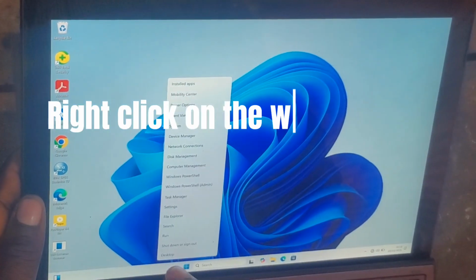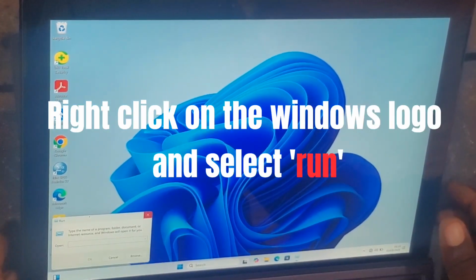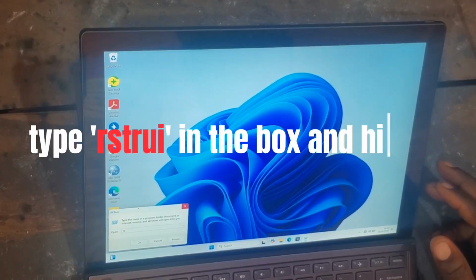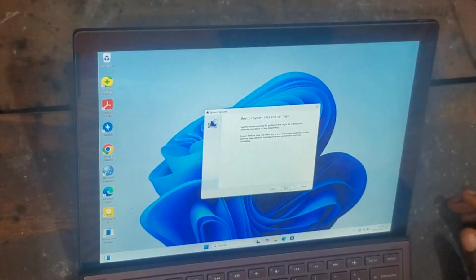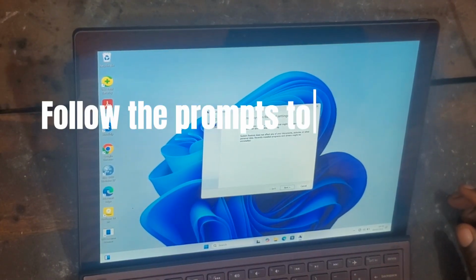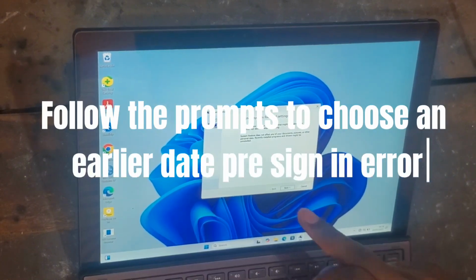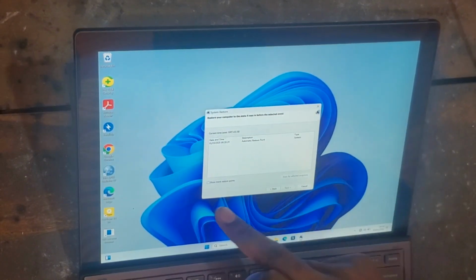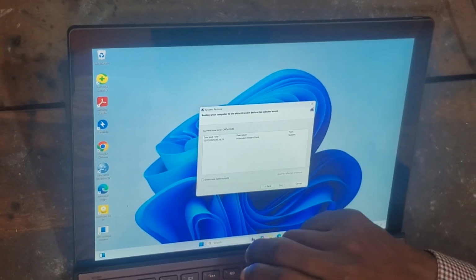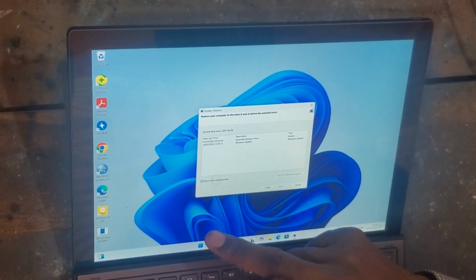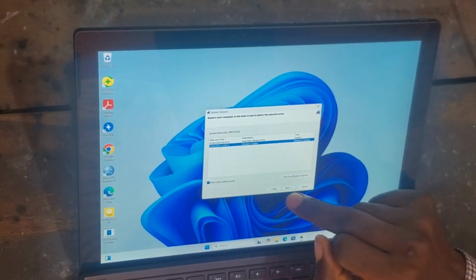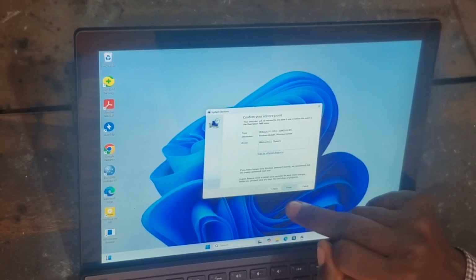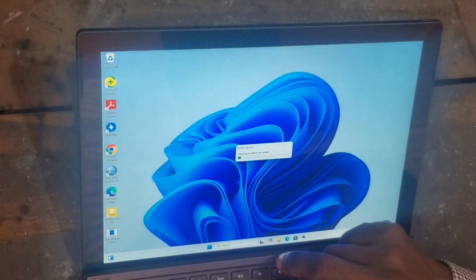The second step simply is to restore the PC to an earlier time before the problem started. To launch that, open the Run dialog box, then type rstrui. And you basically follow the prompts. If you see that I checked that box, it is to give me other options available. You can do that if you don't see anything or you only see one.